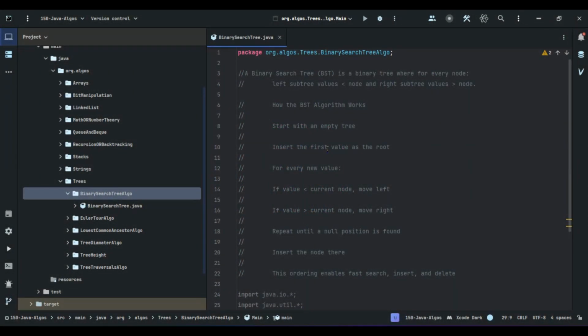Hi everyone. So today we'll be discussing the topic binary search tree. Let's get into the definition part here. A binary search tree is a binary tree where for every node, left subtree values should be less than the node and right subtree values should be greater than the node.